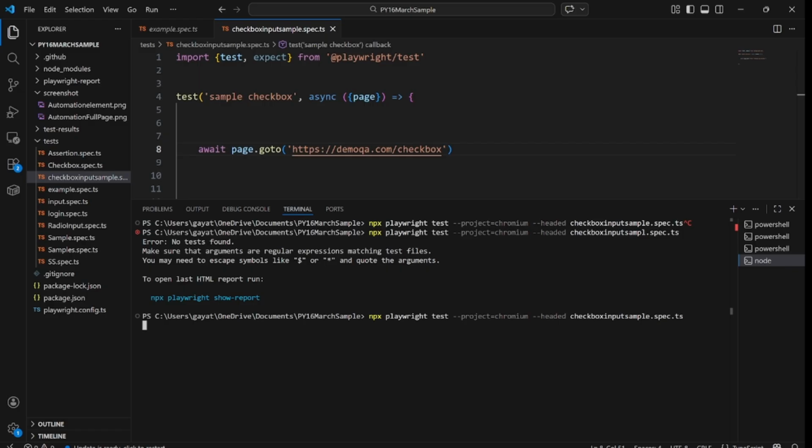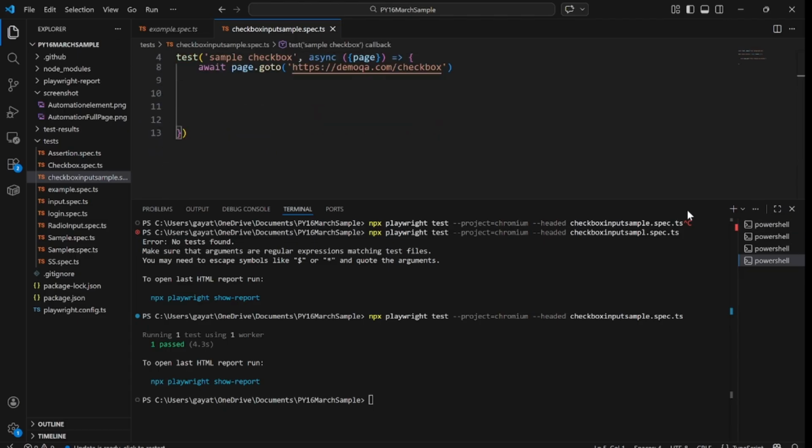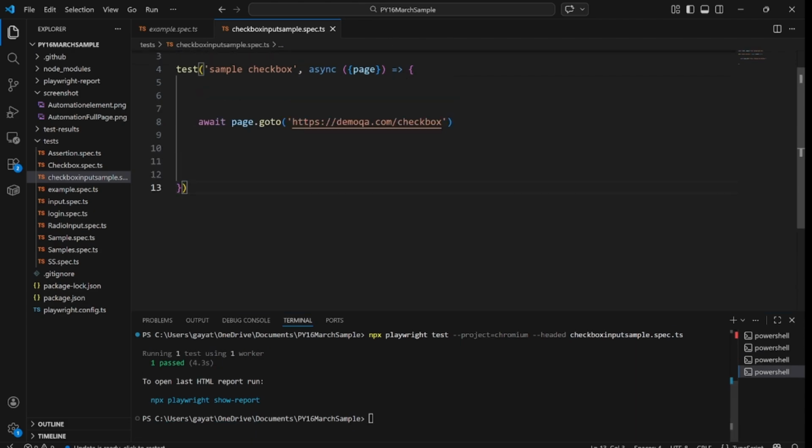Use the in here. Now let's see. Okay, it's running. It's launched the browser. It goes to this particular website. It means that our checkbox test has passed. Okay, so this is the way you have to automate it.